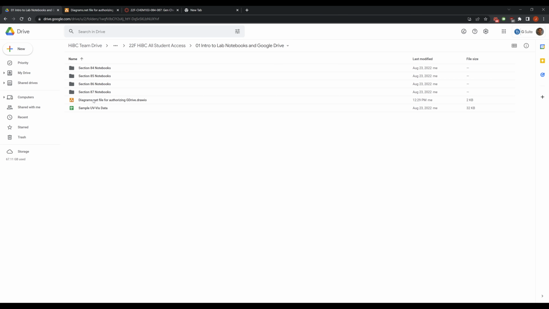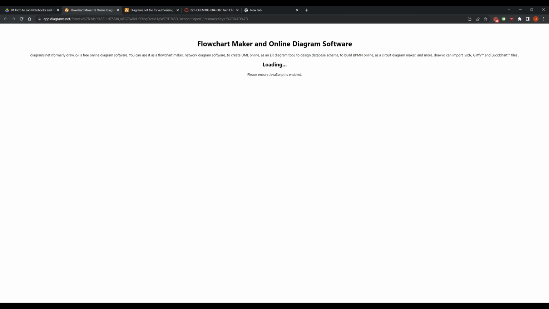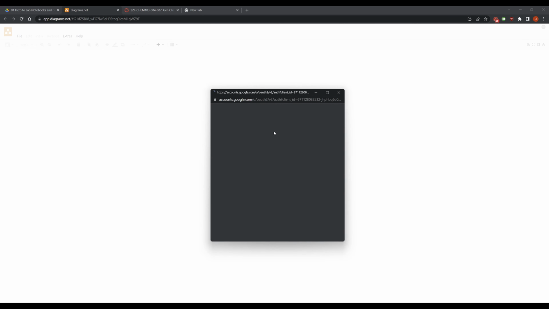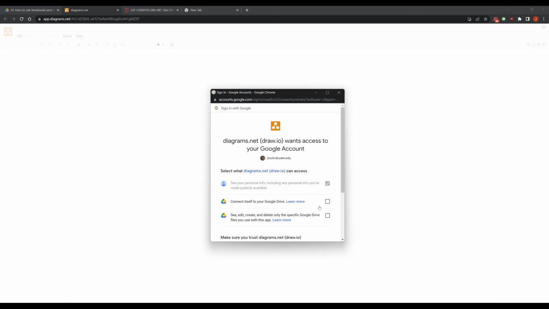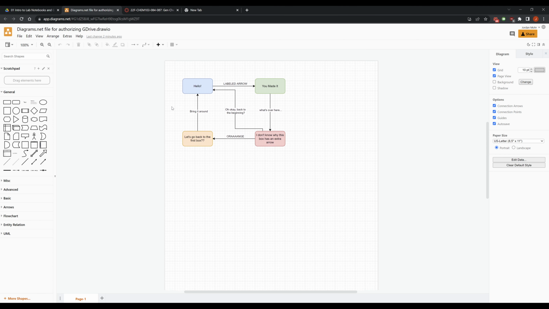So here we have this file that's called diagrams.net file for authorizing G Drive. If you double click this, it'll open up a preview of what's in that file. And at the top here, we want to click open with a little arrow and suggested third-party app diagrams.net. Once you are in here, you can click authorize, select your email from the dropdown, check these two boxes. This will let it communicate with your Google Drive and then edit diagrams.net files on your Google Drive. Lastly, hit continue and bam, now you are authorized.